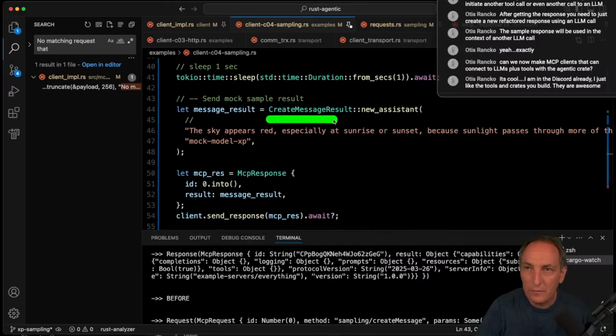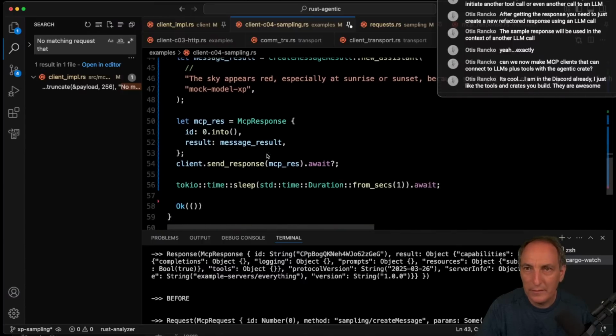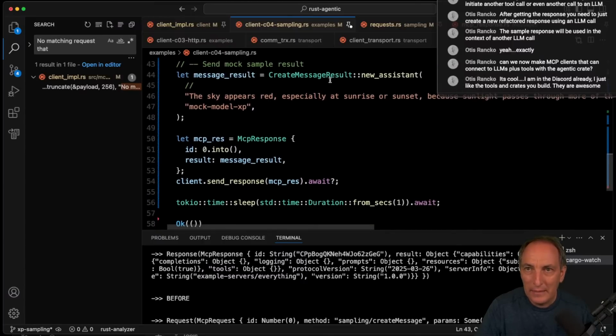Okay? And the type was already there, so that was awesome. We do a new assistant, but the assistant or the model kind of replied. It replied that the model is mock model XP, doesn't matter. I don't know why it needs it.